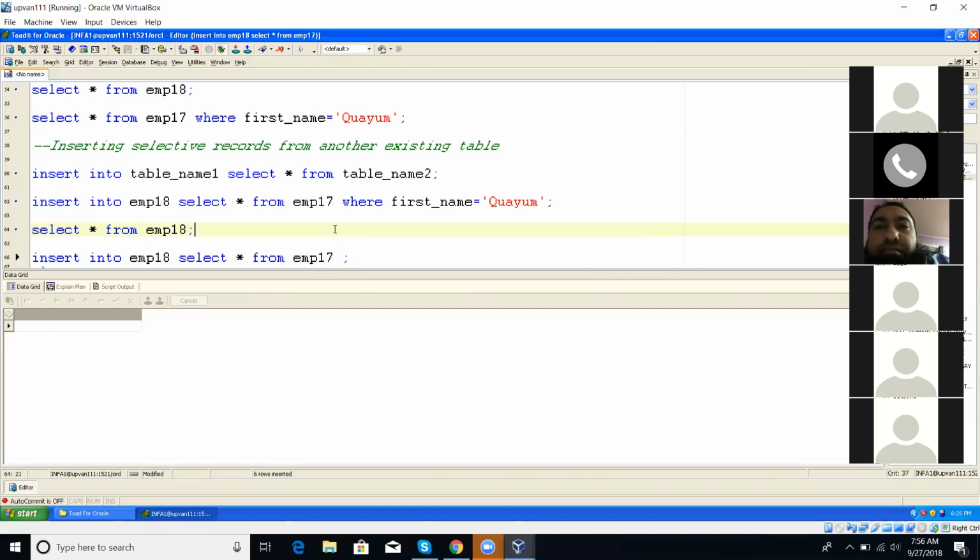Okay. Now it's time to understand this question one more time. There are 2 records corresponding to first name equal to Kayam, right? On top of those 2 records, we inserted everything which was present in EMP17. And we know that in EMP17 there were 6 records. So 2 records were already present and we inserted 6 records on top of that.